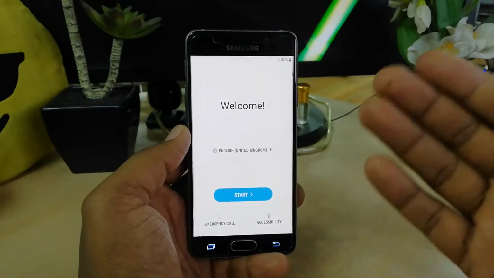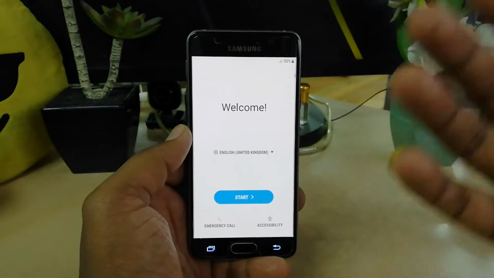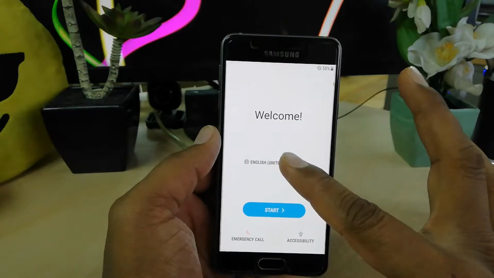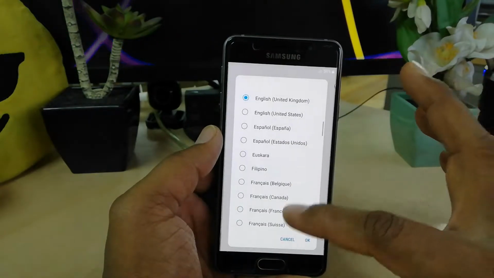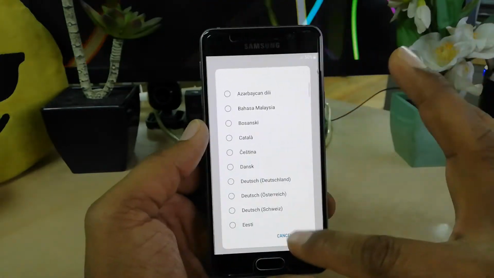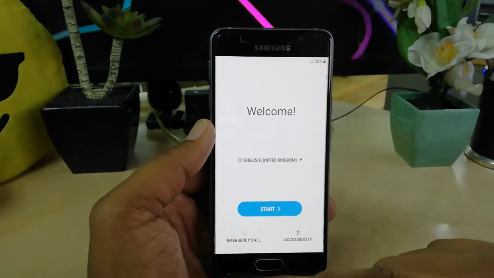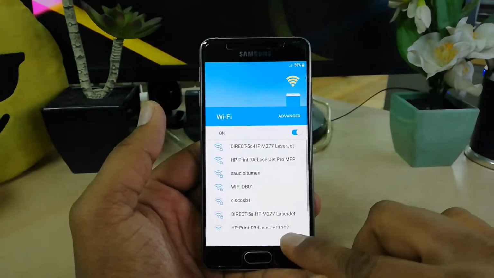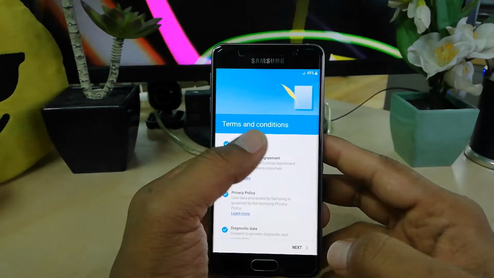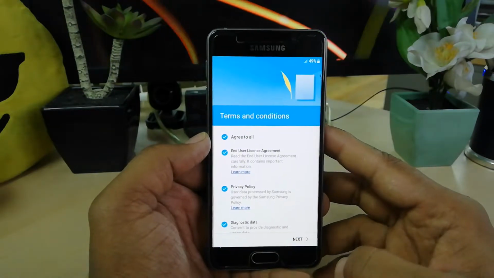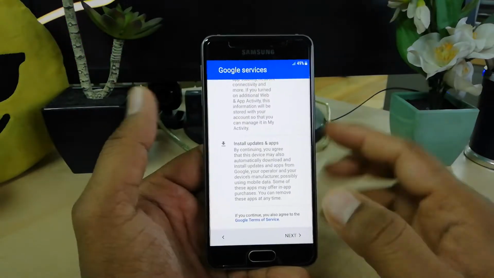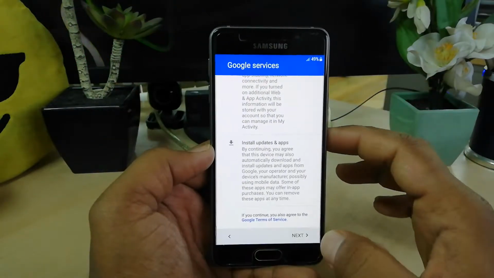Here we go, it's ready to start. After the factory reset, the device is brand new, and here you have to choose your location and the language for your device. There are many different languages available. Then click on OK and then click on start, and here you can connect your Wi-Fi. I'm going to click next, and then you have to click I agree to all and then click on next, and then again scroll all the way down and click on next.